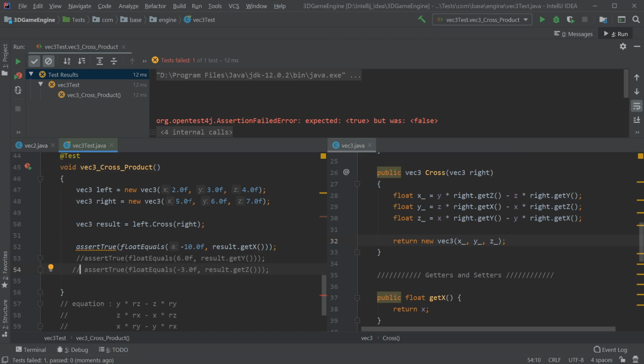Let's have a look at the equation again. Y times get Z, yeah. So it's Y is 3 times 7, 21, minus 4 times 6, 24, that's minus 3. So it was a bit large. Are we correct? Yes, we are. Thank you.